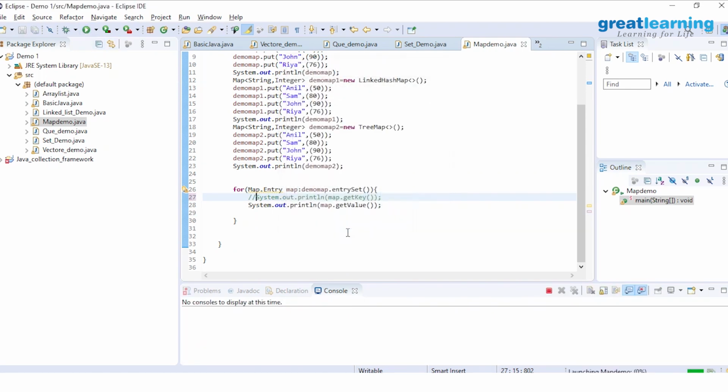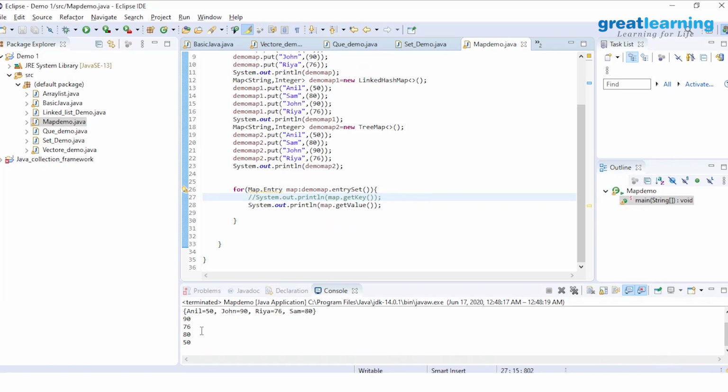So if I want only the value, you can see that we got only the value, right? Using the dot get value function, we will get all the values. Using the dot get key function, we will get all the keys. This is how you can manipulate your data using map.